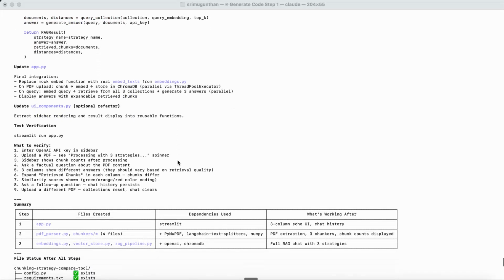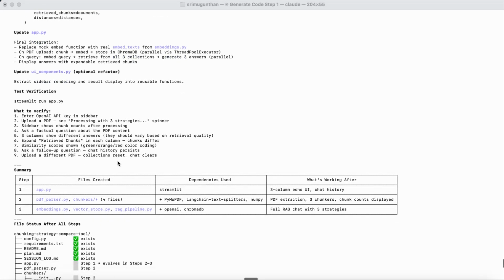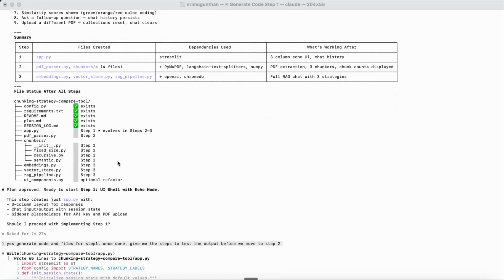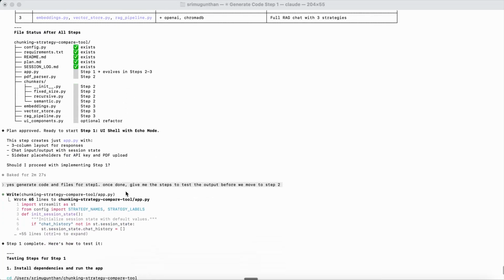After each step it also tells me how we can verify this. So I'm going to implement this and I'm okay with this plan. I'm going to say, just generate the files for step 1. I came out of the planning mode and then I'm saying this: yes, generate code and files for step 1. Once done, give me the steps to test the output before we move to step 2.